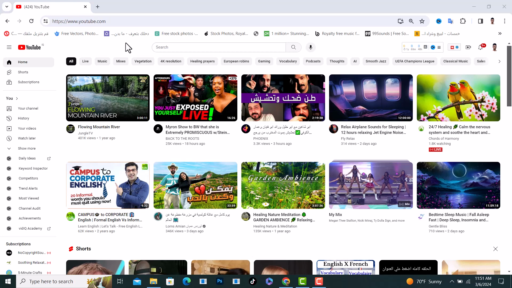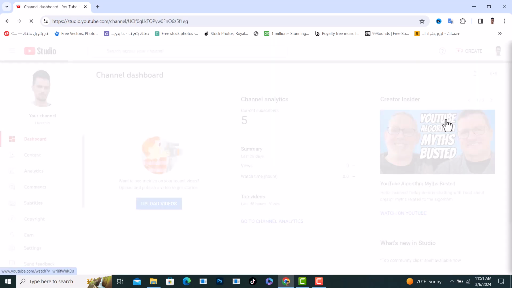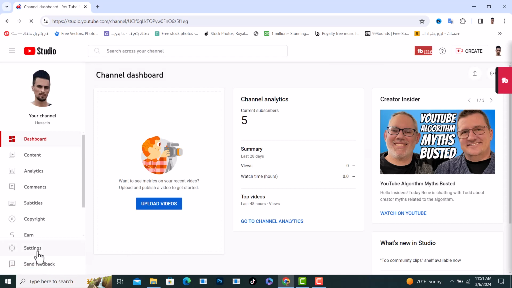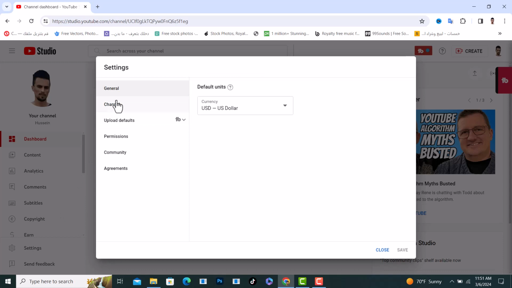First of all, what you need to do is to tap on your profile picture on the right top corner, almost from here on your channel, and tap on YouTube Studio, click on it, and after that click on the settings from here and tap on the second option, channel.